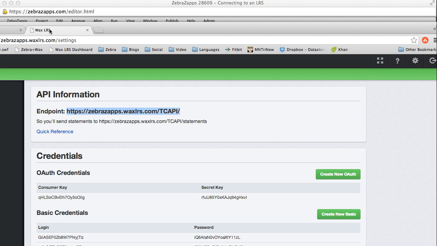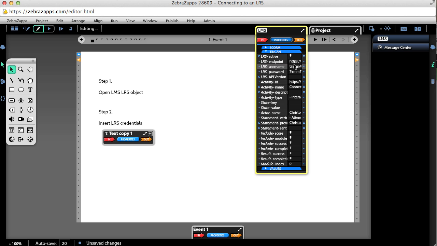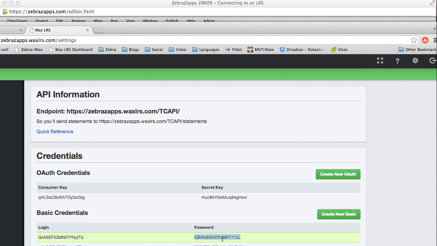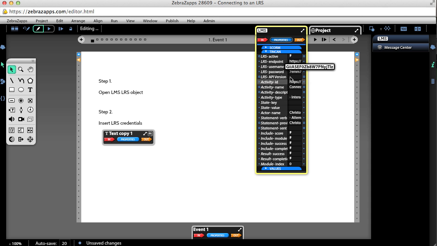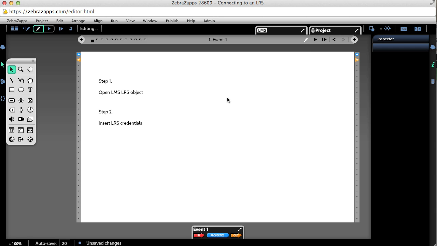I'm going to go back out here to the LRS that I'm using, and I'm also going to copy in some credentials. Here I need to paste in a key for my username and for the password. Now these may be called different things depending on which LRS you're using.